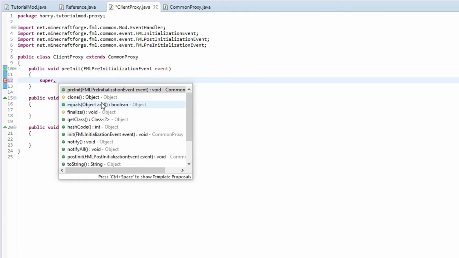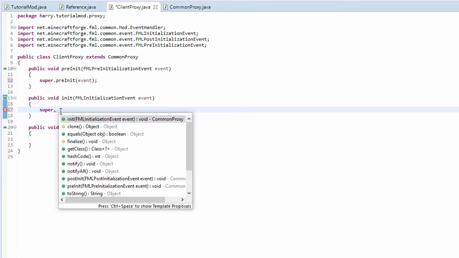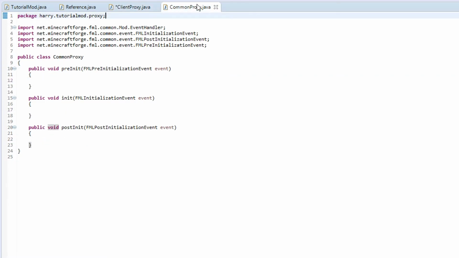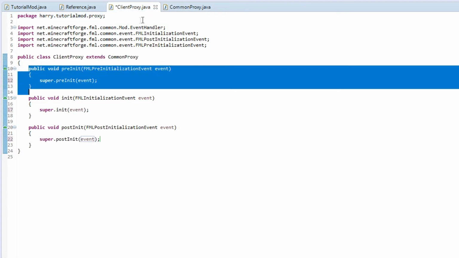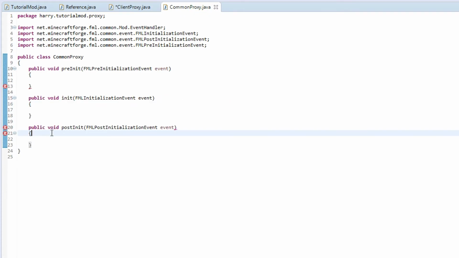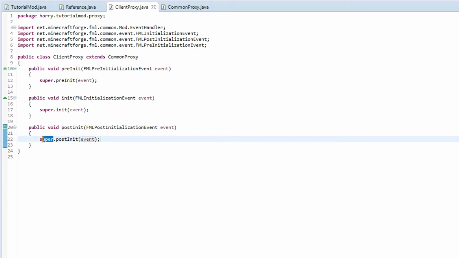Next, what you need to use is something called super. Type super dot pre-init, super dot init, and super dot post init. What this is doing is getting the functions from here. Everything that's inside of this pre-init will be ran in this pre-init. Everything ran in init will be ran in this init, and everything ran in post init will be ran in this post init as well. Super is just grabbing everything from here and putting it in here.